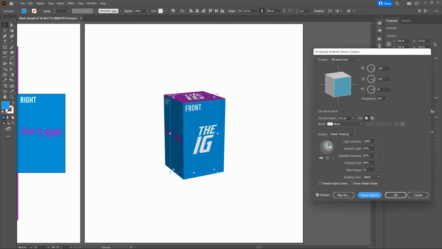Now we can change all kinds of elements to our surface. We can change our light source. Our light source is pretty good, but let's drag it over to the left and take a look at what happens to our piece. And notice that when we move our light source over to the left, it lights up to the left. Let's bring that back around to the front. Looks pretty good right there.